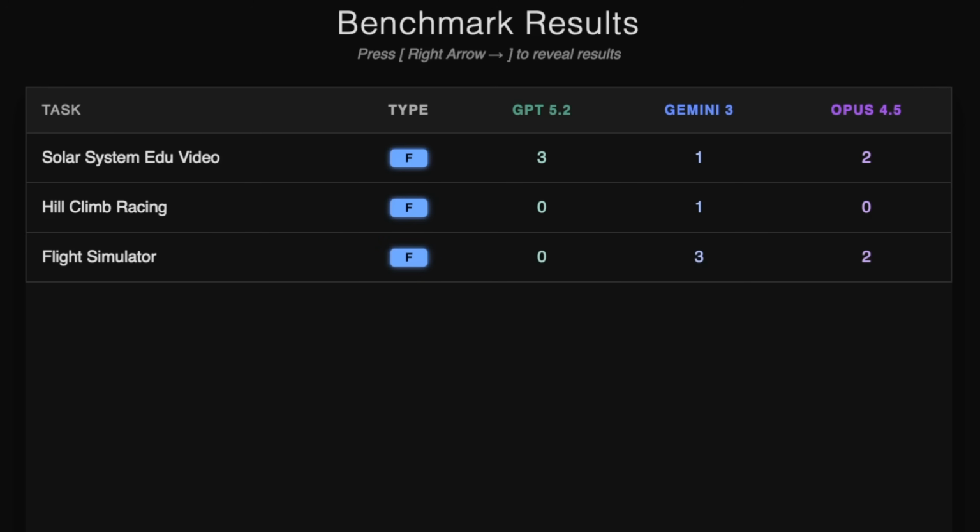Moving on to the flight simulator game, here again Gemini 3 gives us an awesome response. Although Opus 4.5's flight was very good, the environment and everything was very coherent in Gemini 3 and everything was smooth. GPT 5.2 on the other hand got a 0 because it was not able to finish the task.